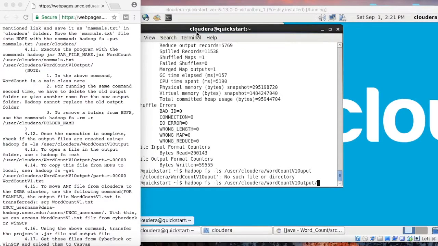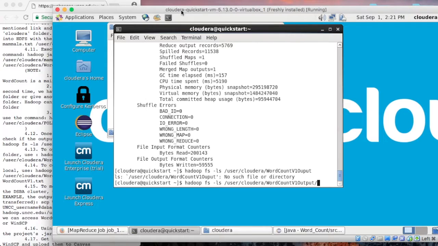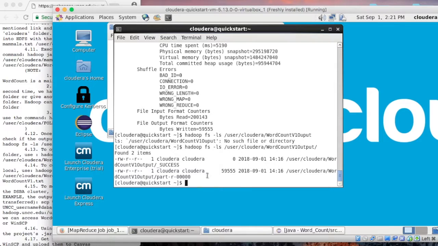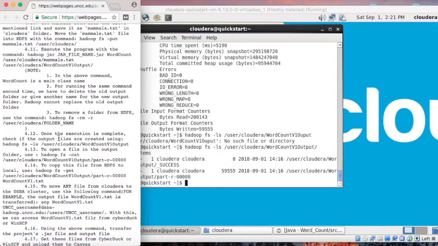Our next step is to make sure that we have these files actually written to Hadoop. We're going to check that here with the list function: hadoop fs -ls, that's the list function. We could see right here it was a success, and here is the file right here. That's my output file.